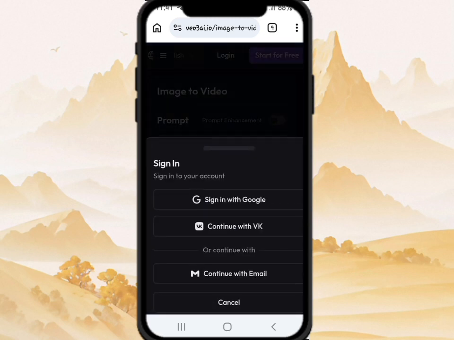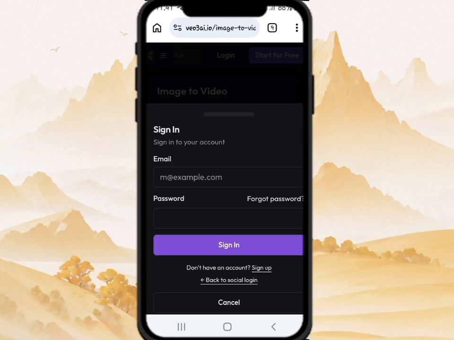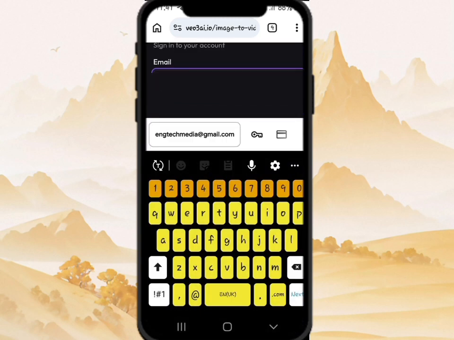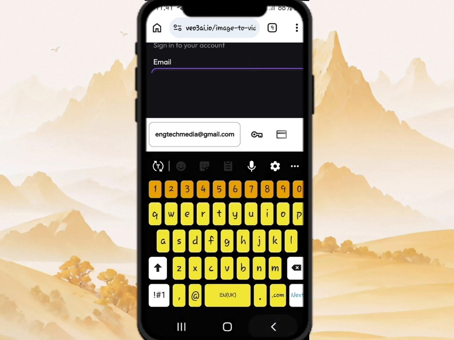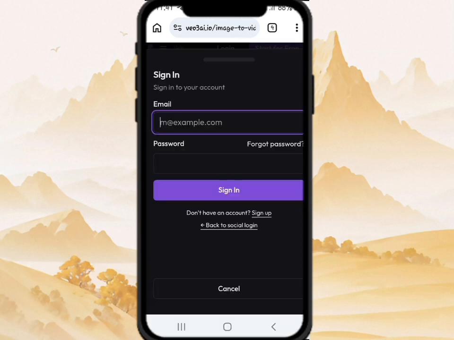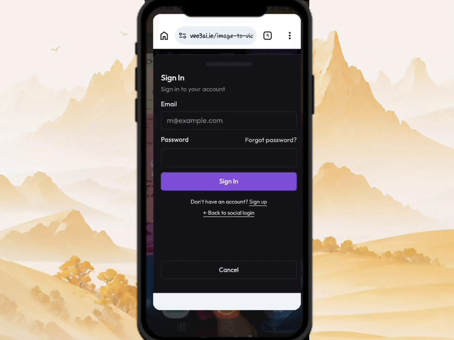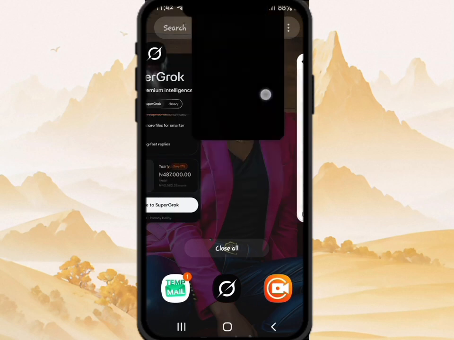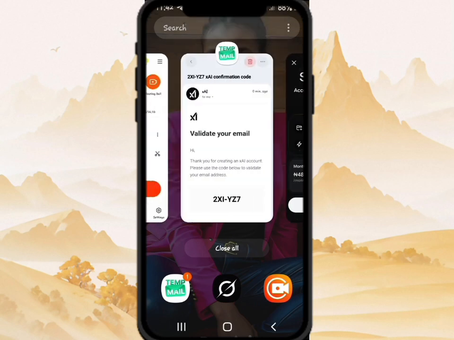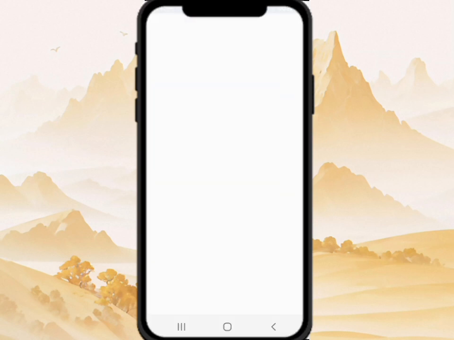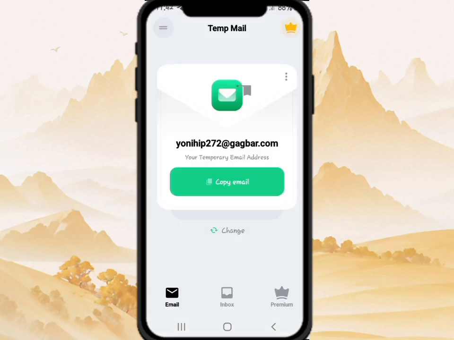Now it's giving us options. We can continue with email or sign in with Google. So I'm going to go to email. You're going to come here and put in your email. We can also use your temporary mail. So you can come here just like we did before and use our temporary mail to access this. Just wait for it to load, and we can come to our temporary mail.